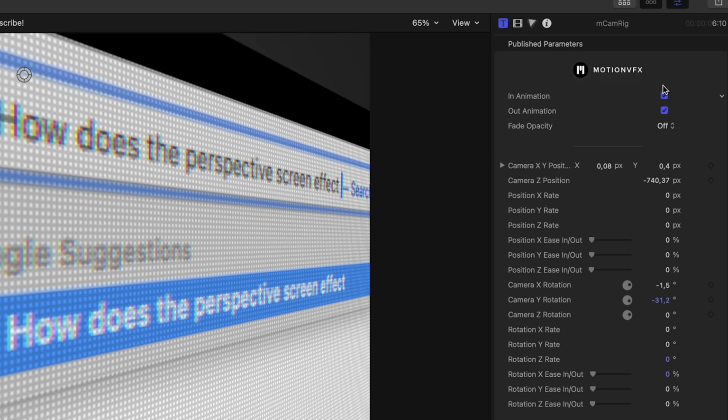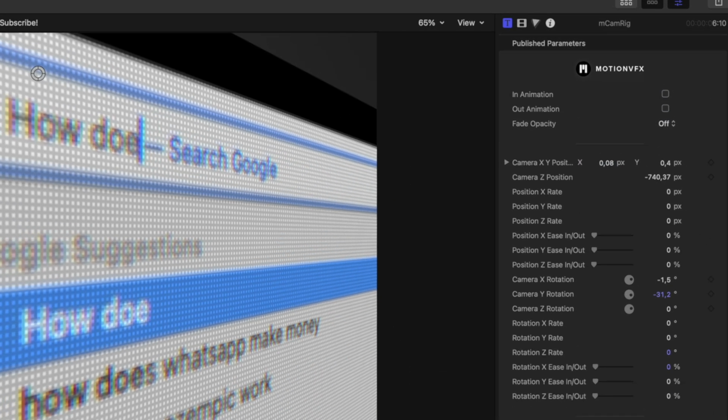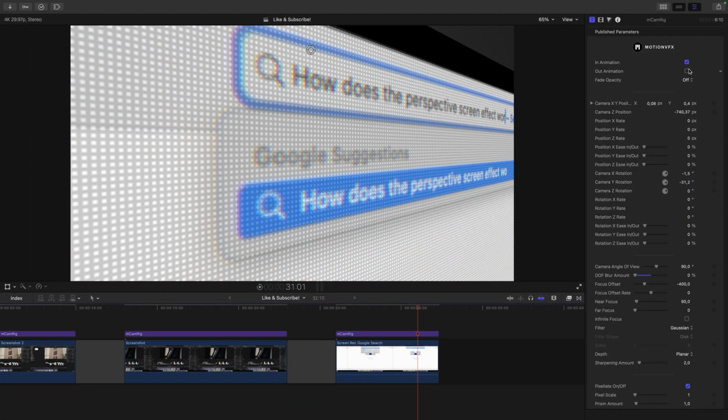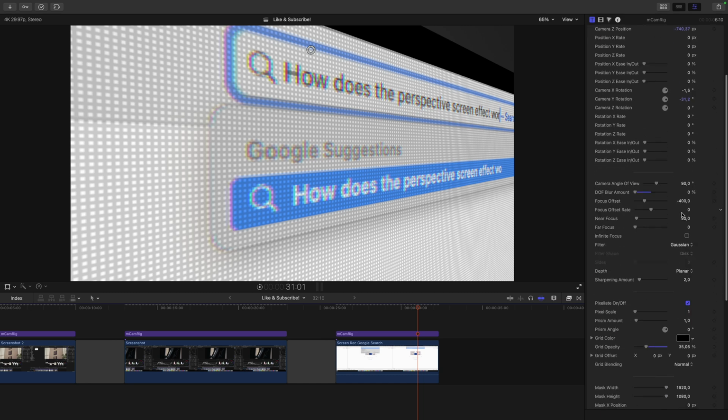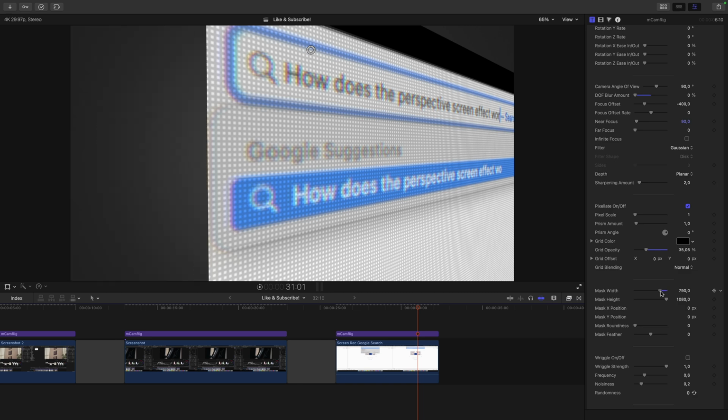Last but not least, you can also turn off the in and out animation just by the click of a button. So if I play that back again, you can see there's no animation happening anymore. Or let's turn it back on again. Right at the bottom here, you also have a mask. So if you want to mask your footage, you can do this.